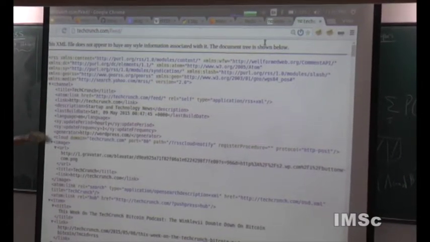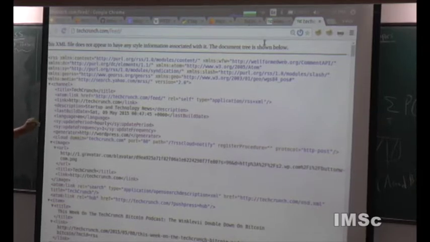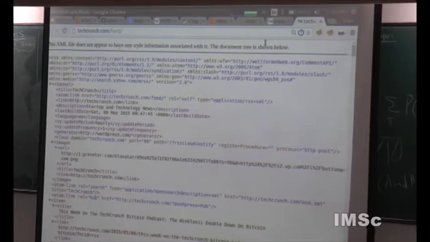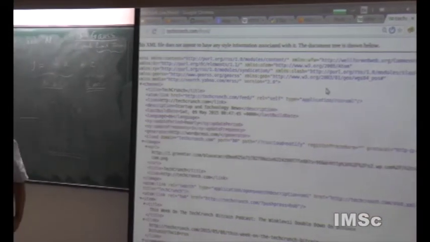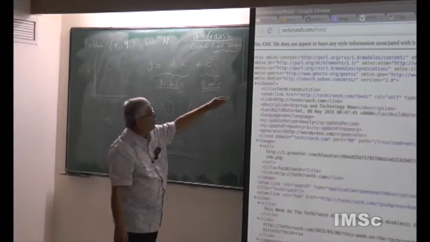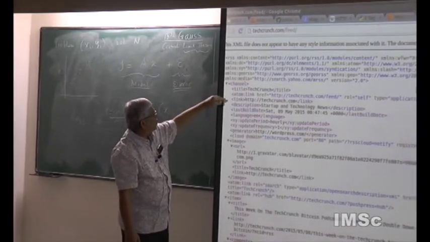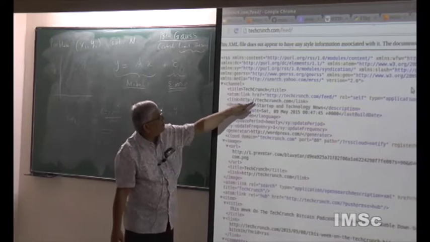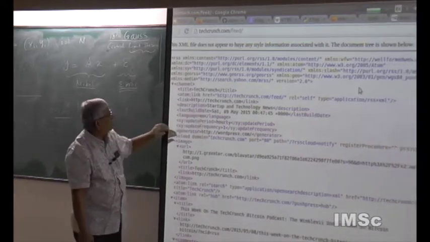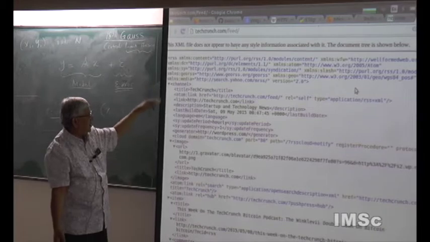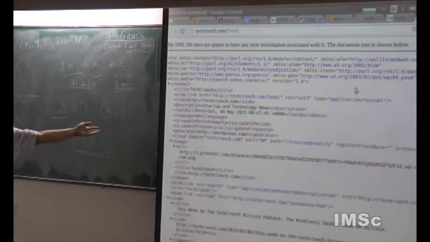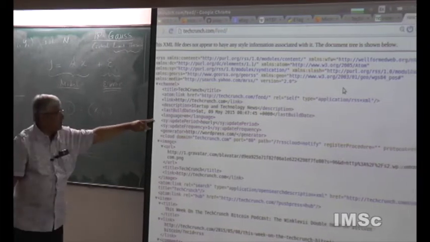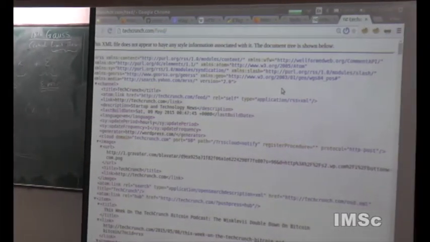So essentially, a feed consists of a set of channels. Each channel has a set of items. Okay, they have different formats. Like this uses what is called Atom, which is also a feed format, an XML format. So essentially, it'll say this is the link, this is the description, last build date, okay, and then language, and then how frequently it is getting updated. But some of these are optional. They may not be there in all of them, okay?